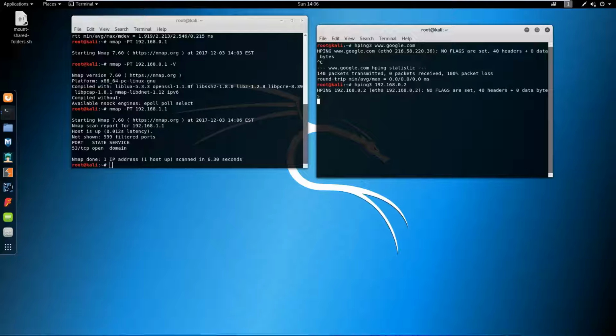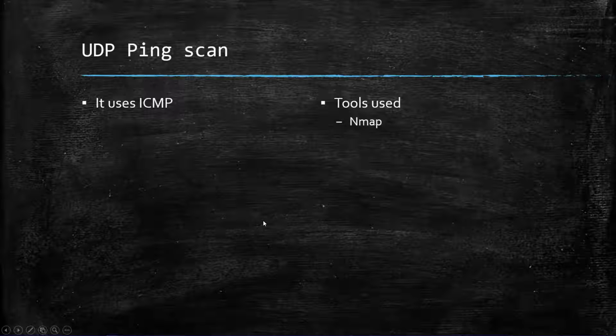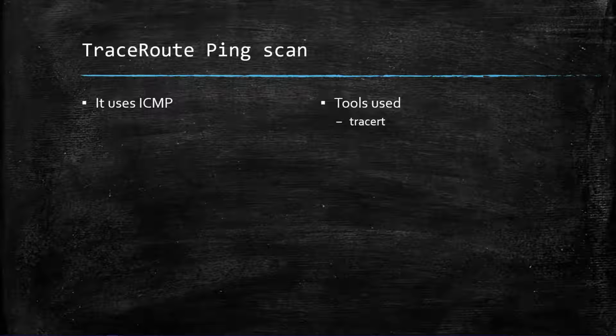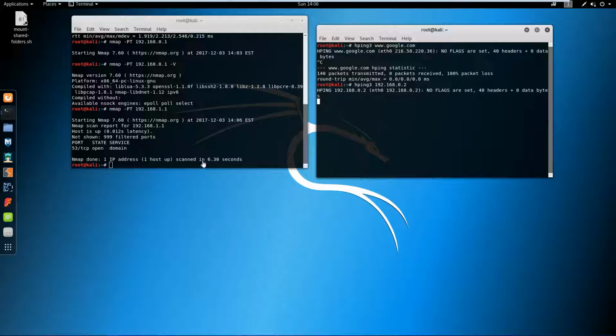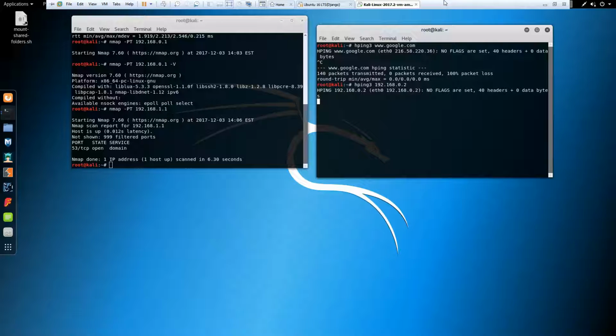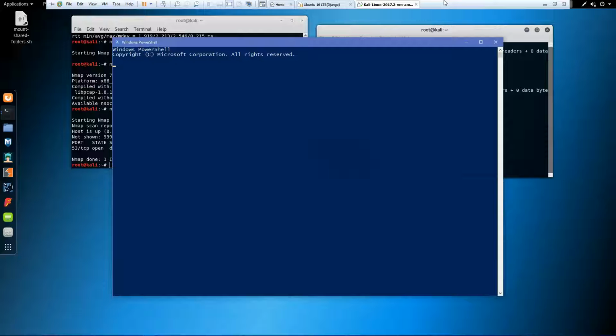Meanwhile we will continue our PPT, and then another one is the UDP scan. This also works the same as TCP, but while with TCP you have to establish a connection, with UDP we can do it without establishing a connection. And another one is traceroute. This is another really interesting tool. So let me show you an example for that.